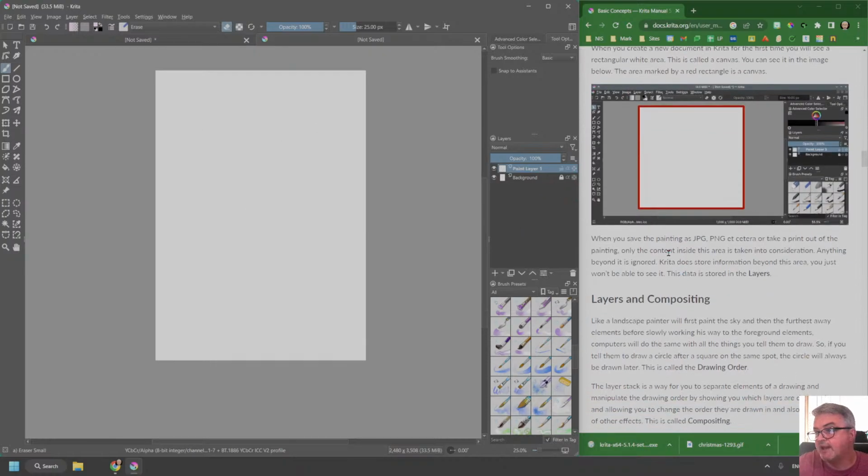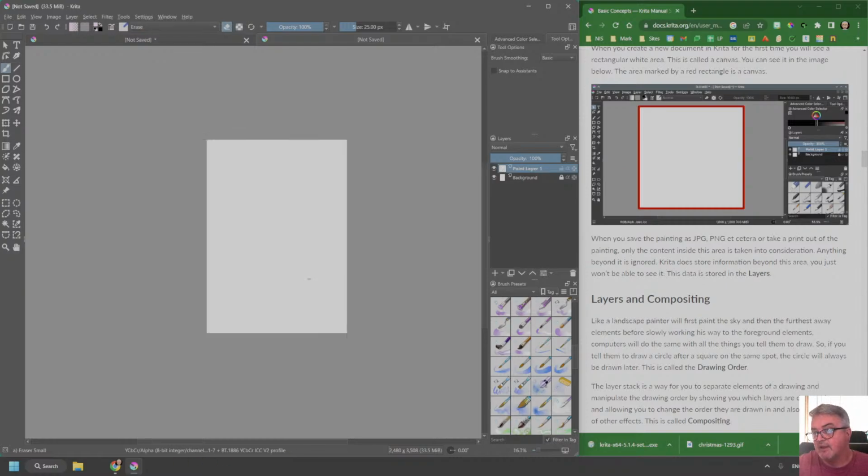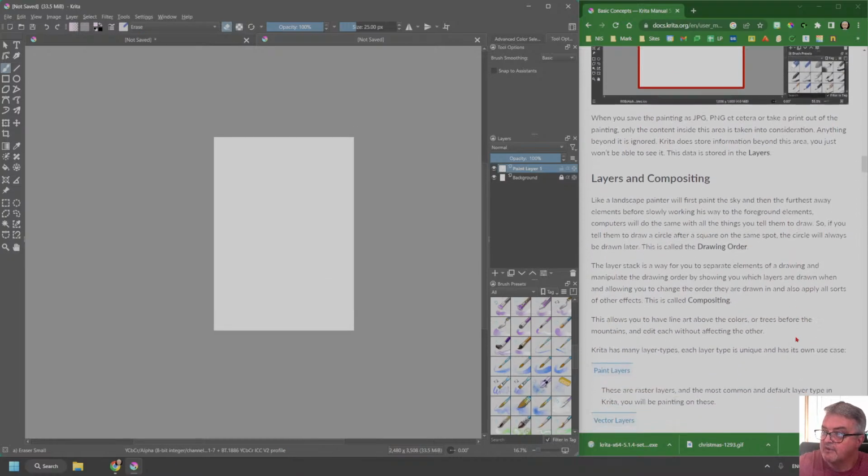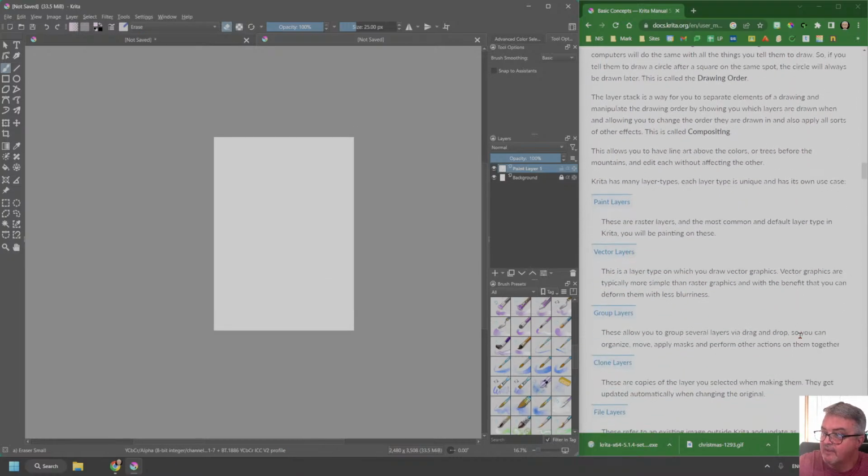When you save the painting as a JPEG or PNG, etc., or take the print out of the painting, only content inside this area is taken into consideration. So this area is what you save. This area is just nothing's there. Nothing's there. So it talks layers, composites, vector layers, and other layers.